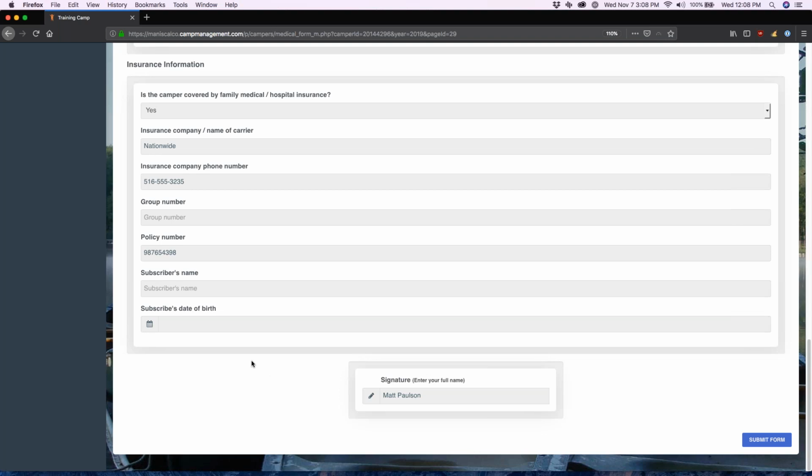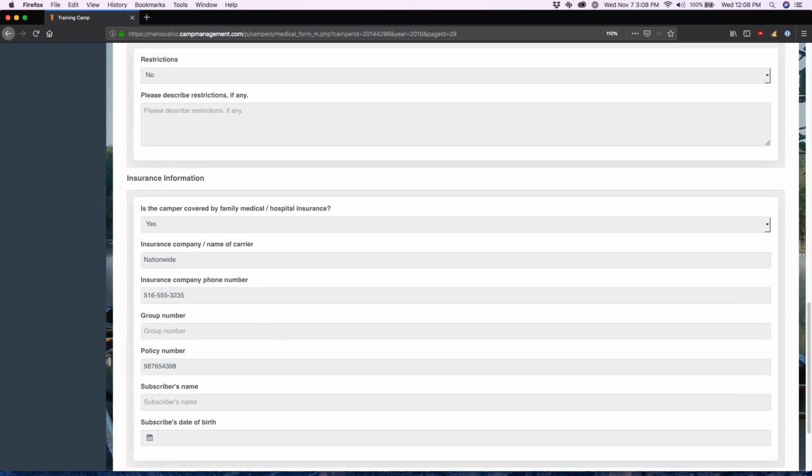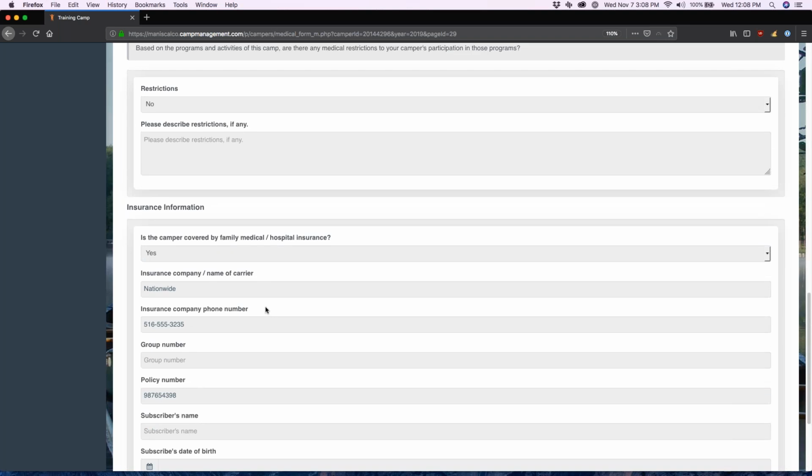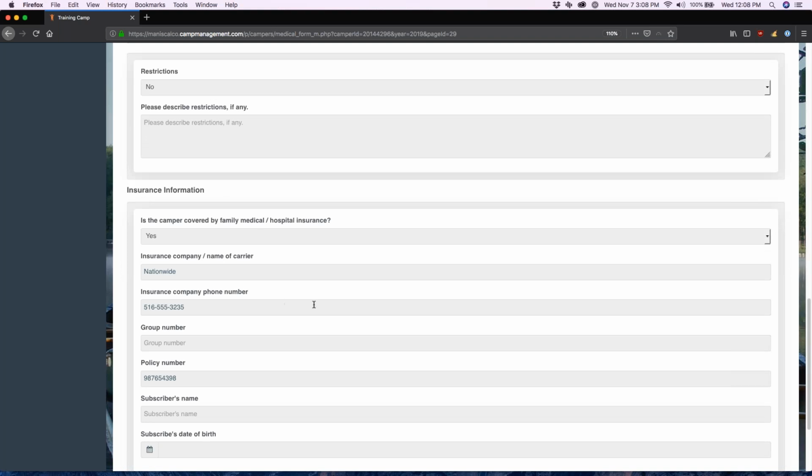So with the health history form questions being hard-coded into CampSite, note that individual questions that we ask can't be edited, rearranged, or removed from your own health history form. However, the entire question section can be removed if you don't want to present this particular question or section on your form.